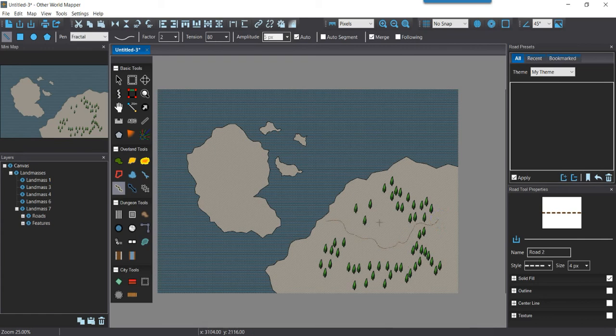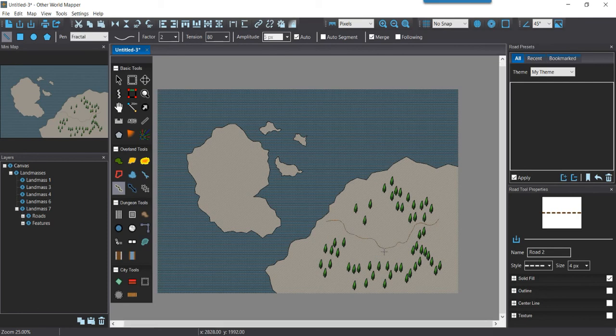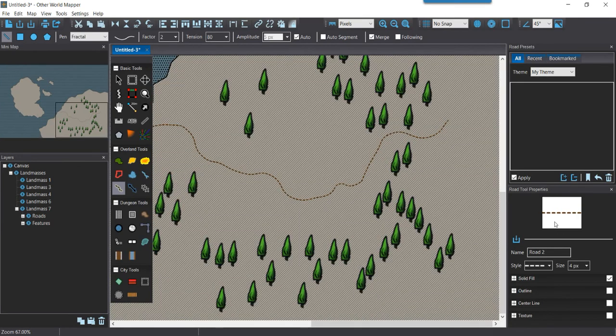And you lay down this road, and then you right click in order to finish it. And you see you've got that nice road there. And you zoom in on it, and it's actually dotted, just like this preset. And now you've got this roads layer. So actually it is really nice.